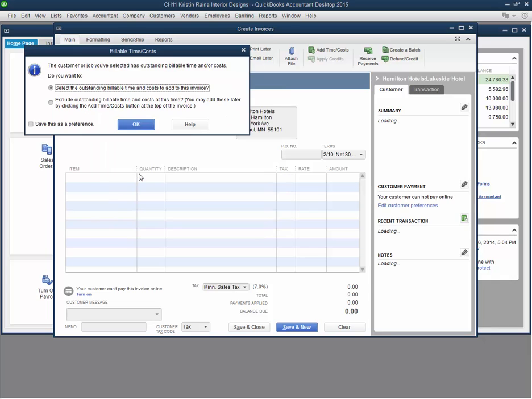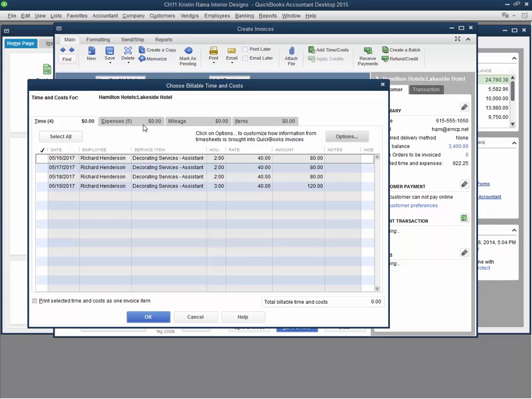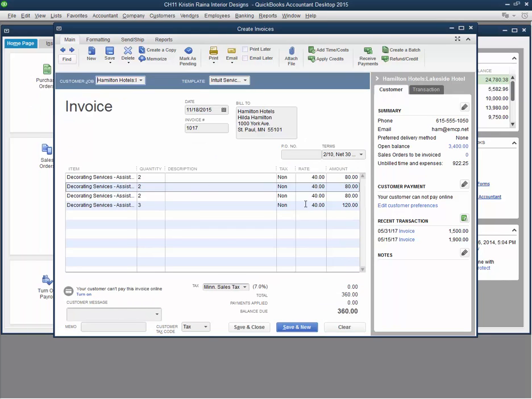I'm going to go in and I'm going to pick Lakeside, and it says, hey, there's outstanding billable time. I'm going to say yes, okay. And then what I want to do is I want to select that time. Now be careful. I just have the dates that I've put in so far, but be careful again with your dates. Make sure those are the right working dates, okay. So I'm going to click on OK, and it brings those in.